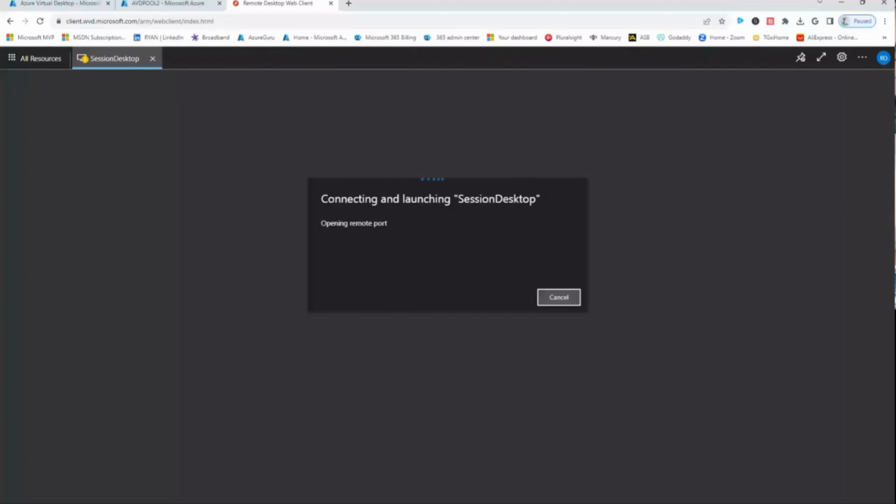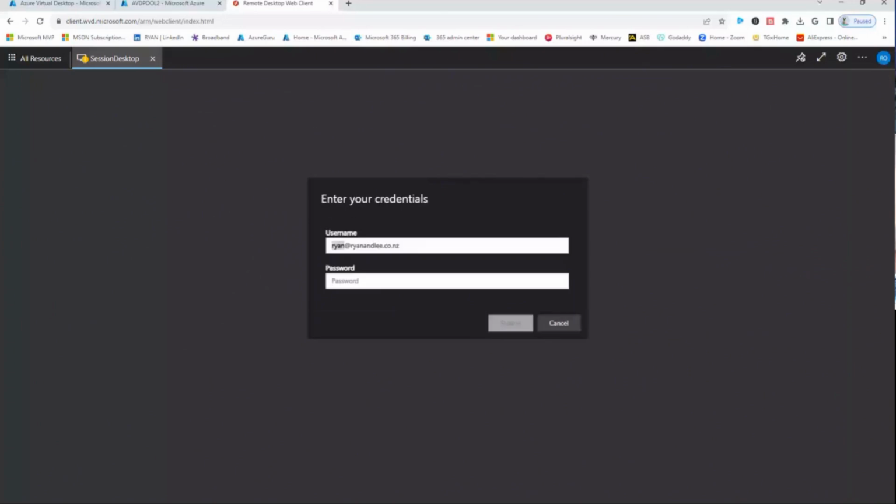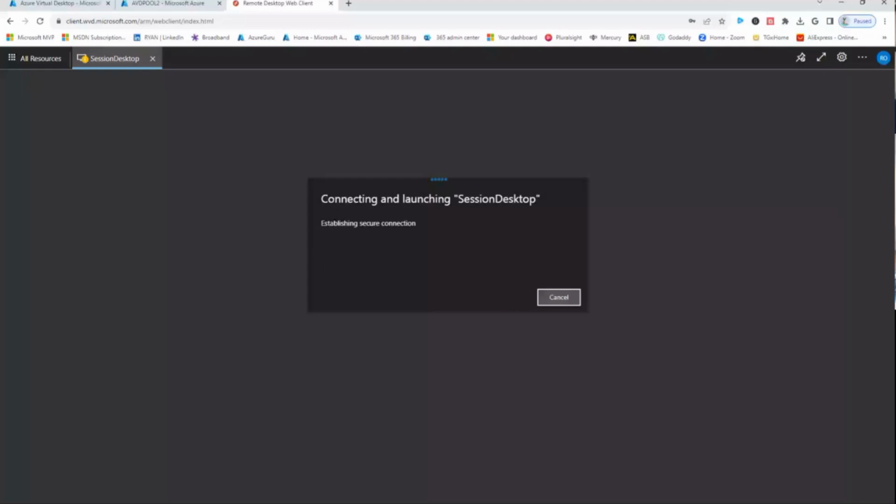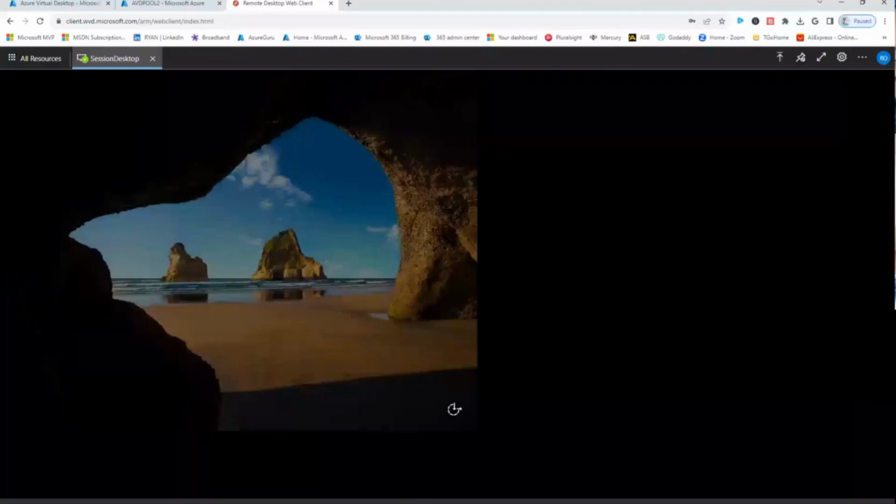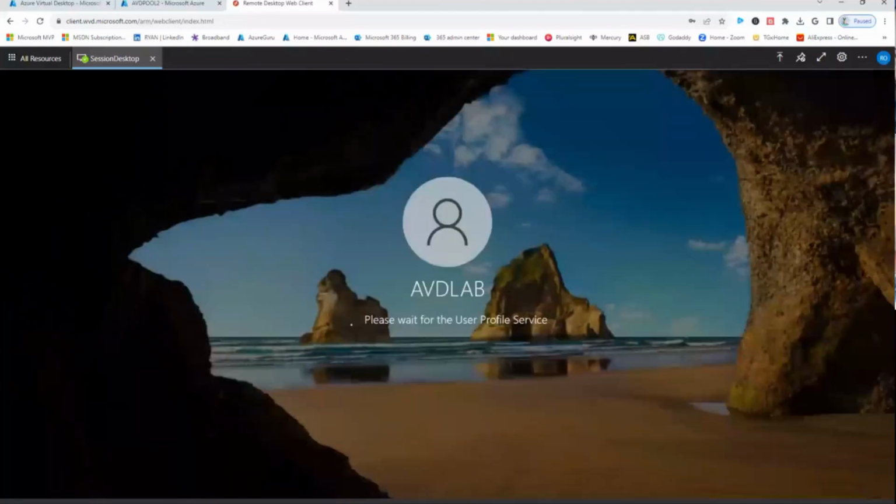It's going to go and ask me for a username. So my username would be AVD Lab, and I'll go ahead and type in my password. And that will establish that connection, and very shortly it will launch Windows 10 for me. And just give it a second. It's logging me straight in to my desktop, and I could do this also with a client, and I will show you that as well.